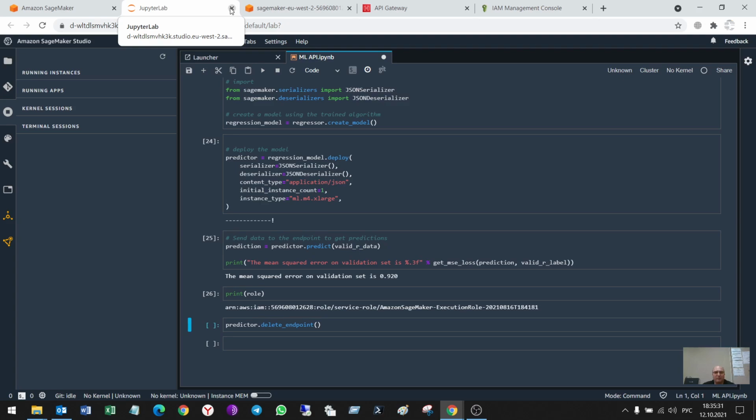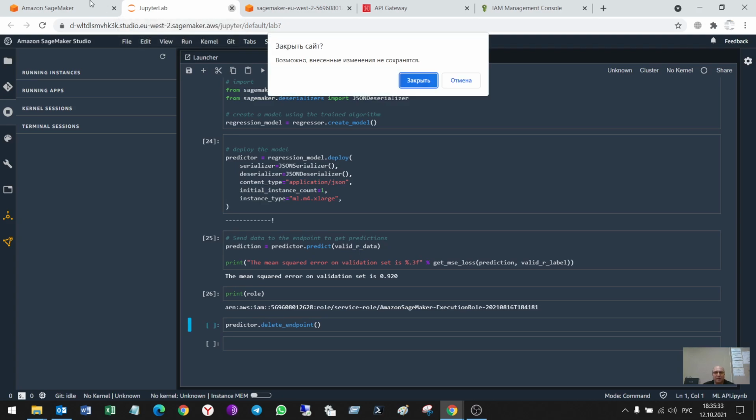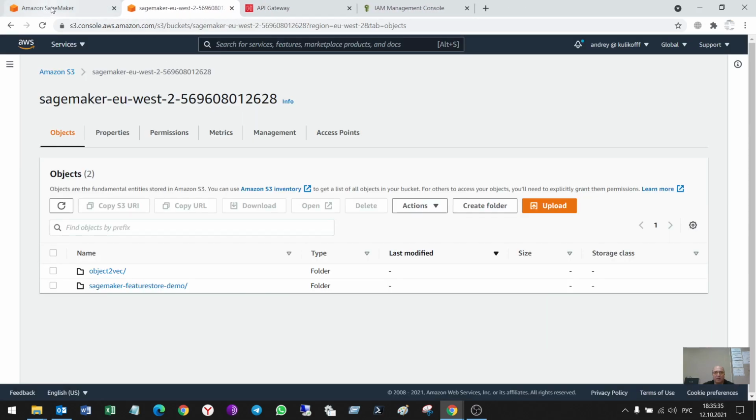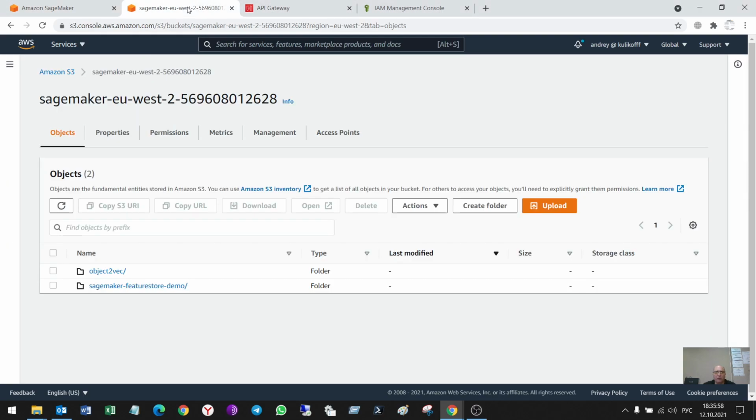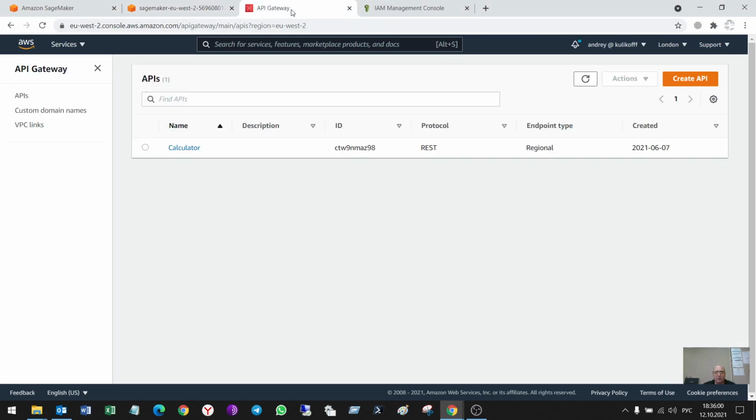The next step is to interconnect this with API Gateway. For this task, we have to do the following things. We have to, first of all, make a special role for the API Gateway.